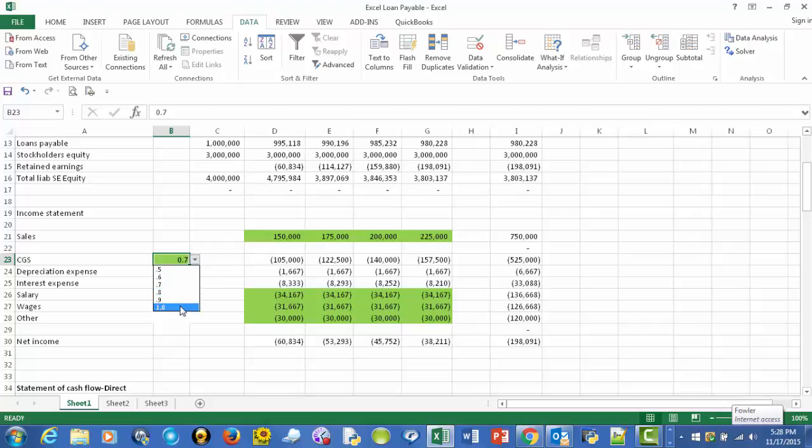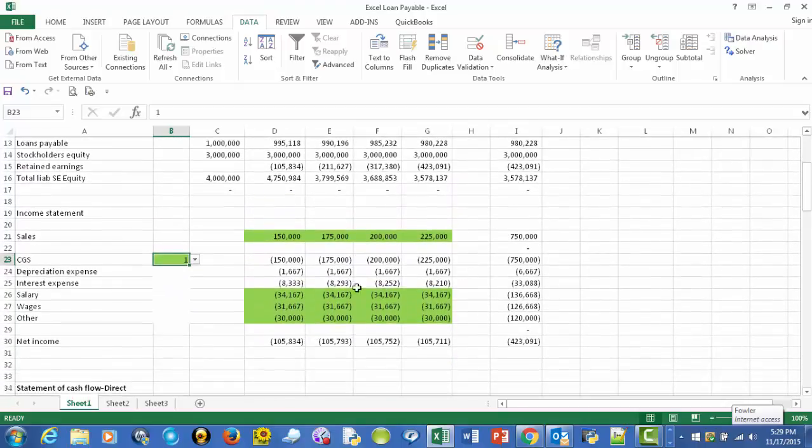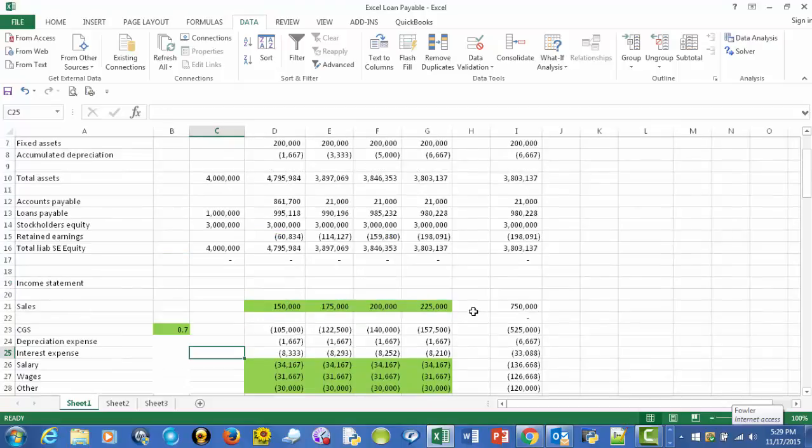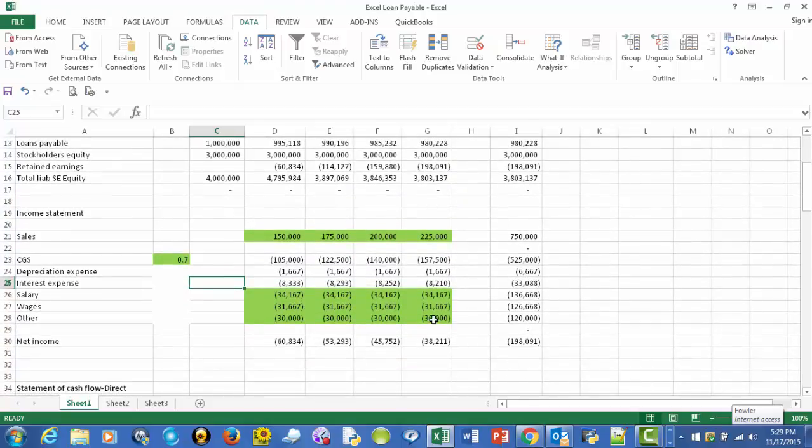Let's go to what happens if cost of goods sold and sales are the same. $150,000 sales, $150,000 cost of goods sold. And look at the loss that we take now, $423,091. So it's a powerful tool. It allows us to manage our data. Let's go back to 0.7, which is the number that we've been using, and then we're back to where we were. 3,066,000 in cash, 198,091. Data validation, very powerful. Okay.